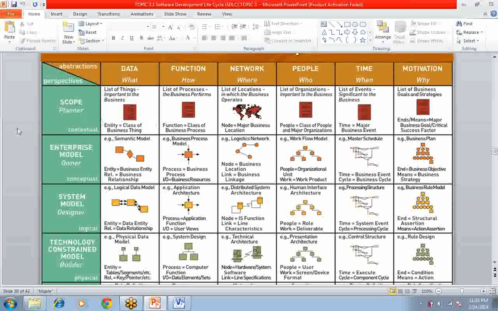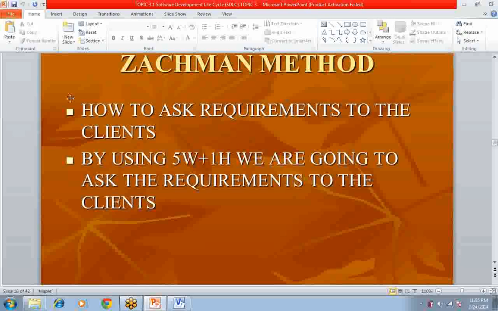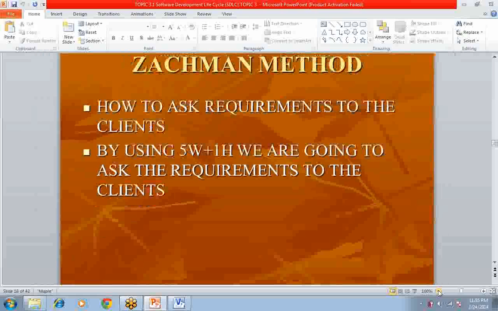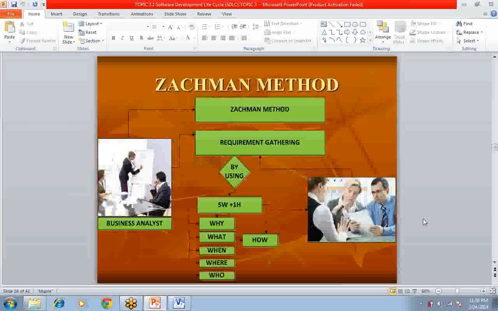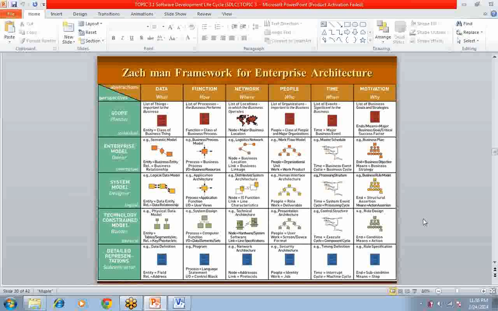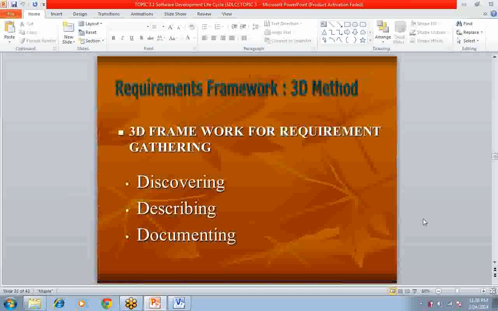So in this way, we use the Zachman method. Done? So first, what you do, you gather information through the Zachman method. Then you use the MoSCoW technique for prioritizing requirements. And the remaining models and all these things we don't discuss. Okay. And next one is the 3D method. 3D method means 3D framework for requirement gathering: discovering, describing, and documenting.